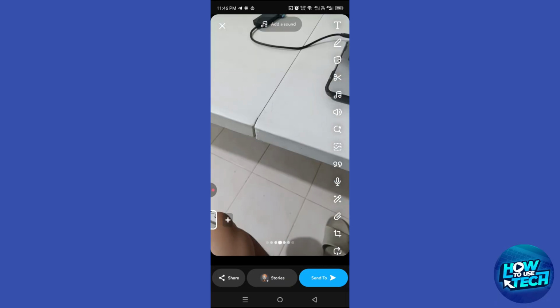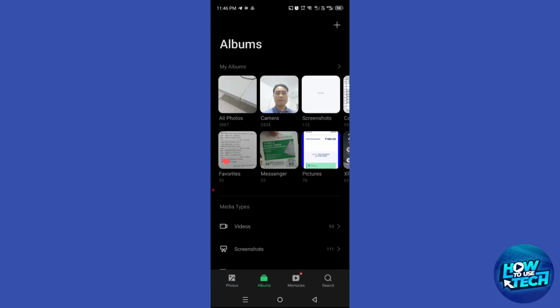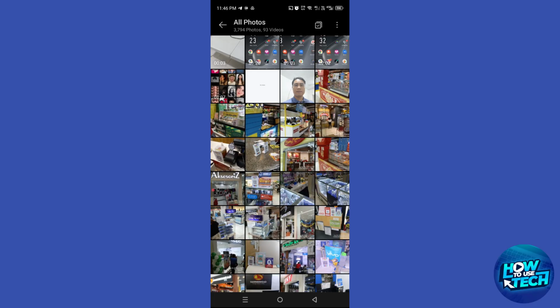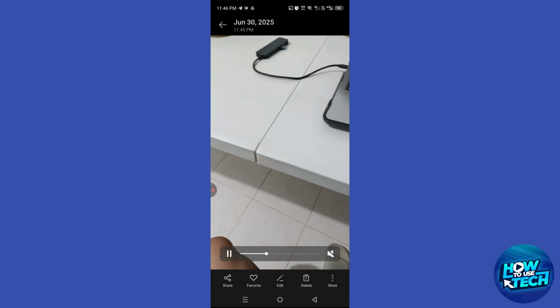Finally, exit Snapchat and open your Photos or Gallery app. Your video should be saved there. And that is everything to know about how to save a video on Snapchat.